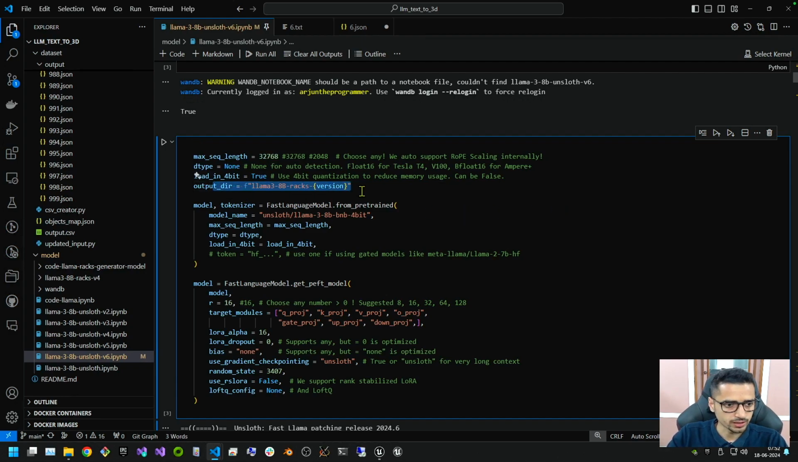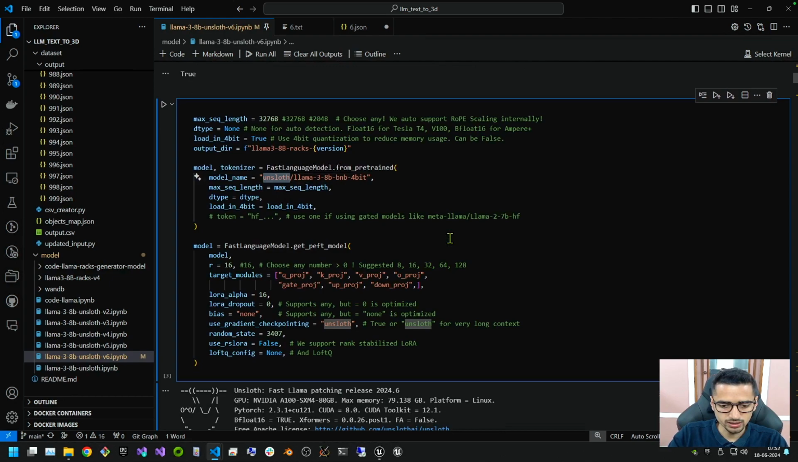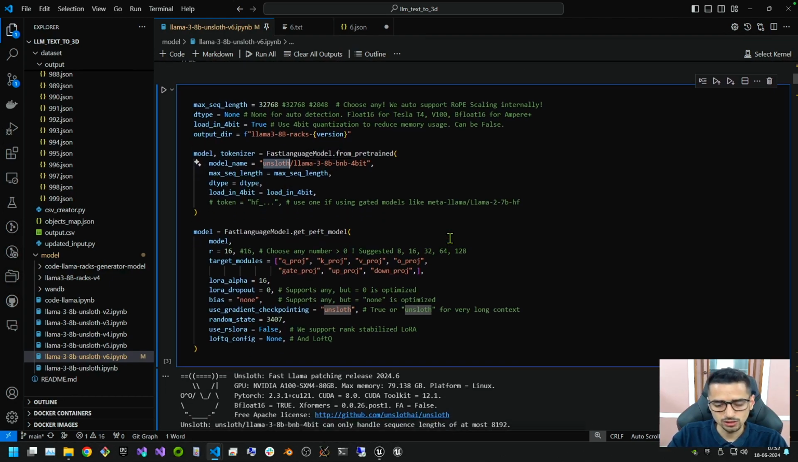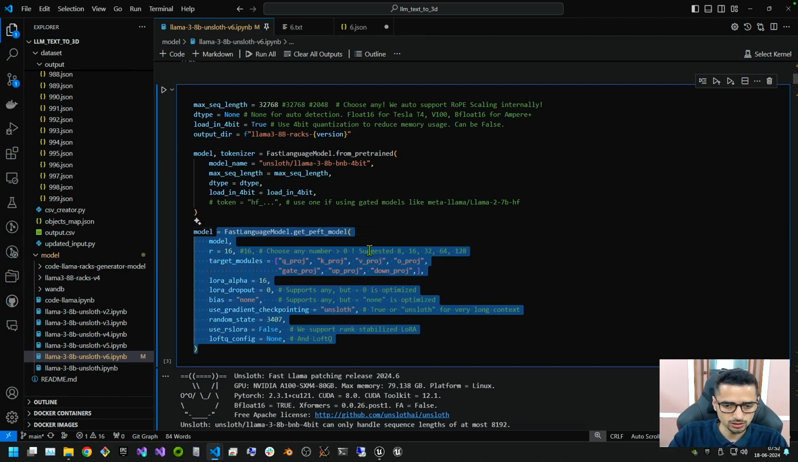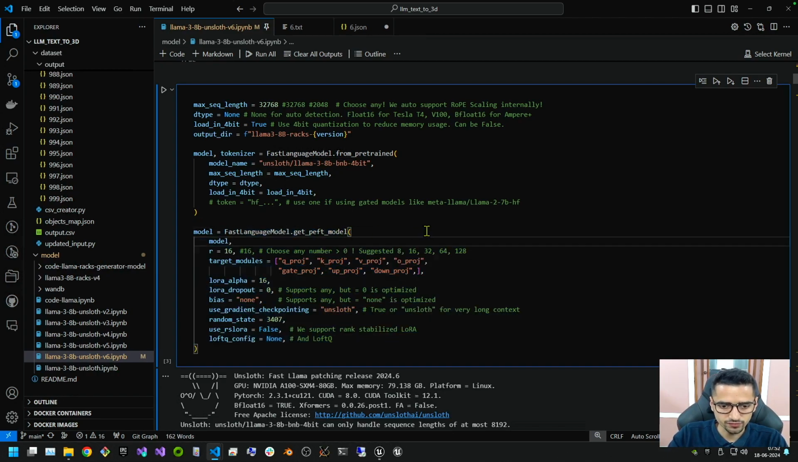This is the output directory where the model is going to be saved. Then using FastLanguageModel, we have first loaded the pre-trained model. In this case, it is the Llama 3 8 billion BNB 4-bit model, which comes with Unsloth. Unsloth is a library which helps to train big language models if you have limited VRAM. Then again we have defined the model, so we are using a PEFT model, which is parameter efficient fine tuning.